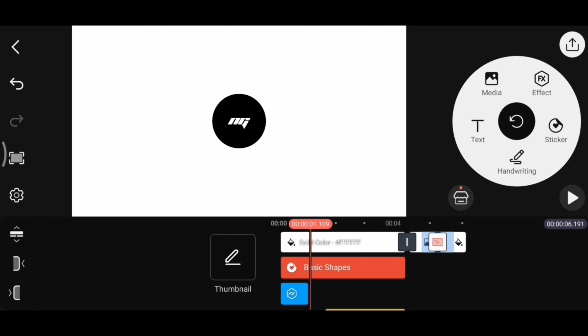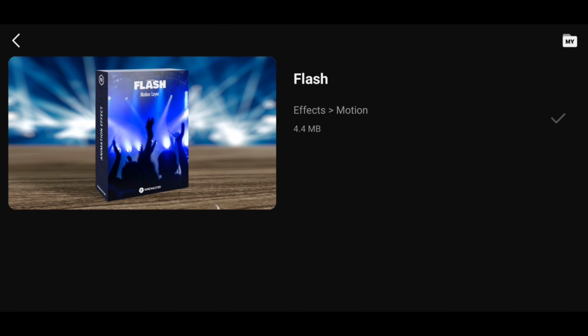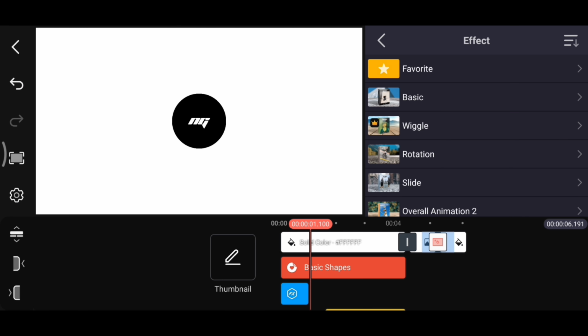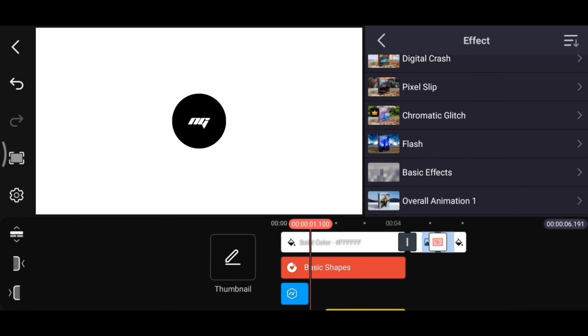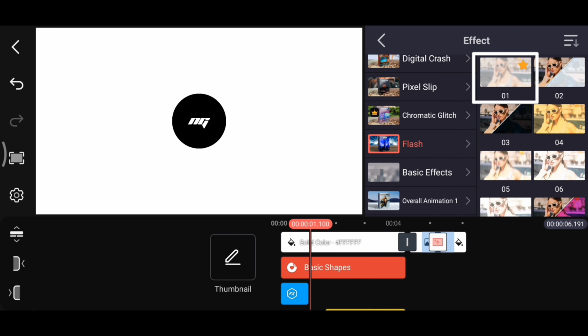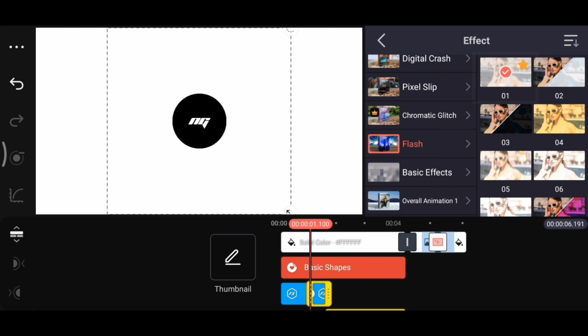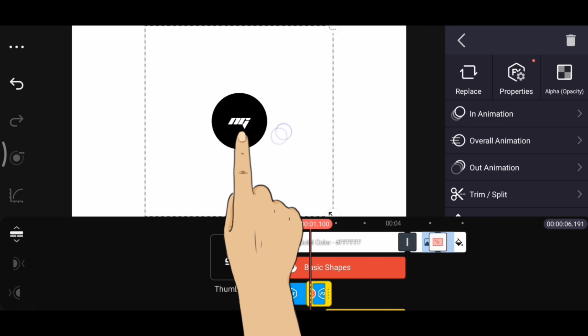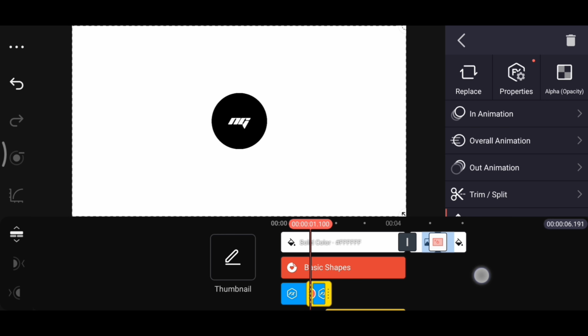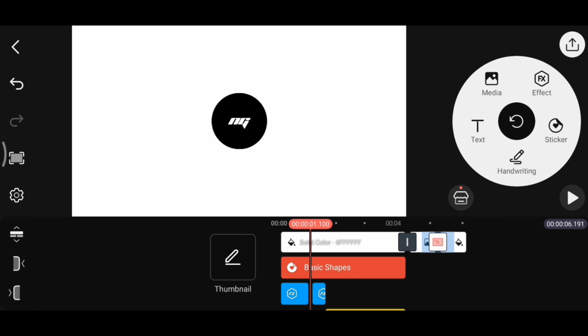Now we will add another effect called Flash. Download it, then go to Effects and add the first Flash effect. Double tap it to make it full screen. Then adjust its length and see where it looks best.